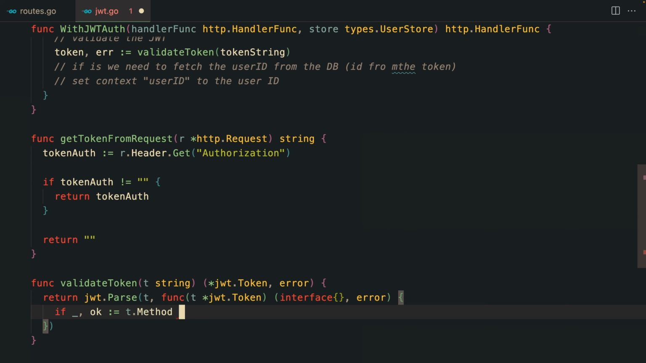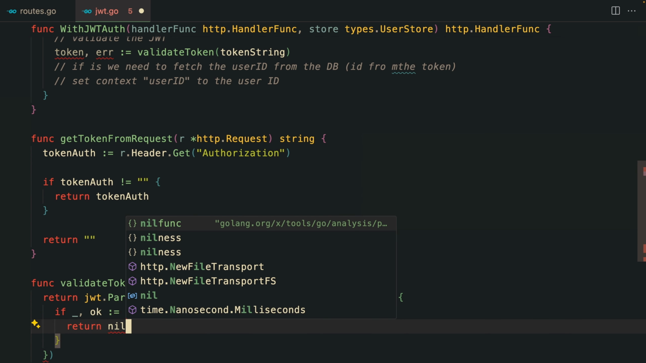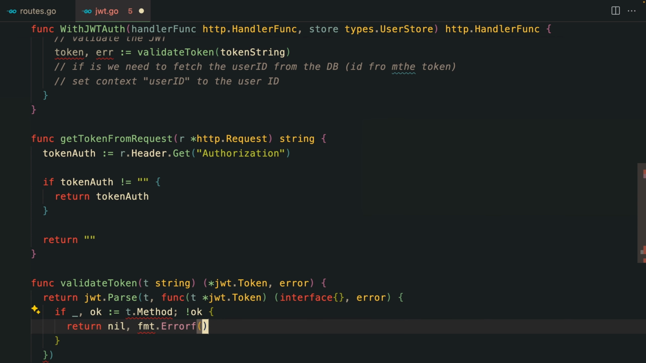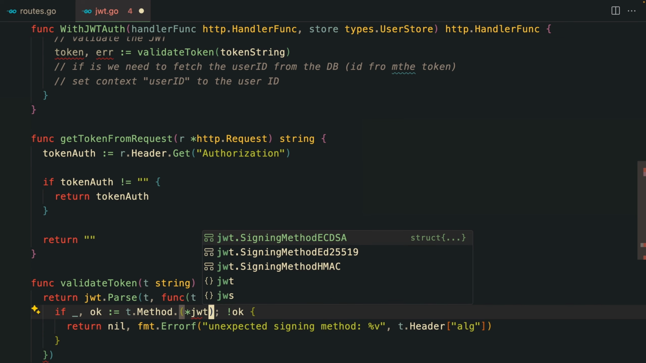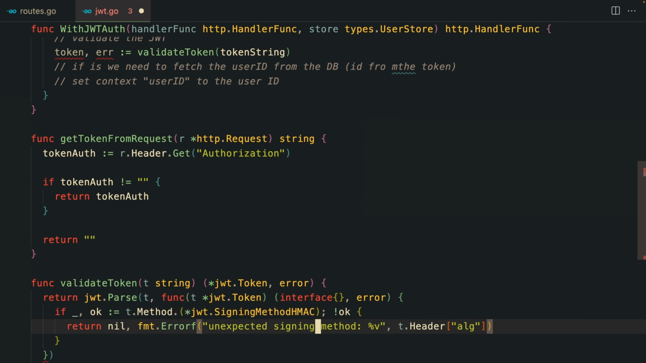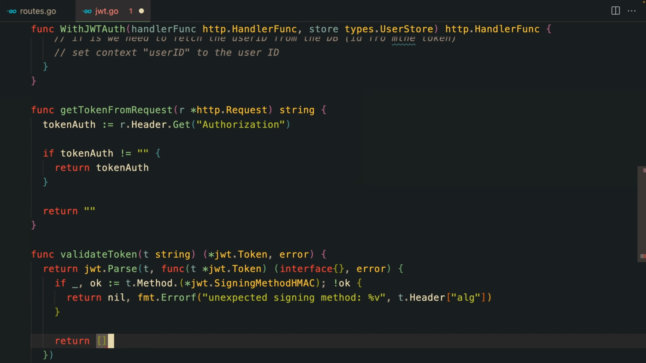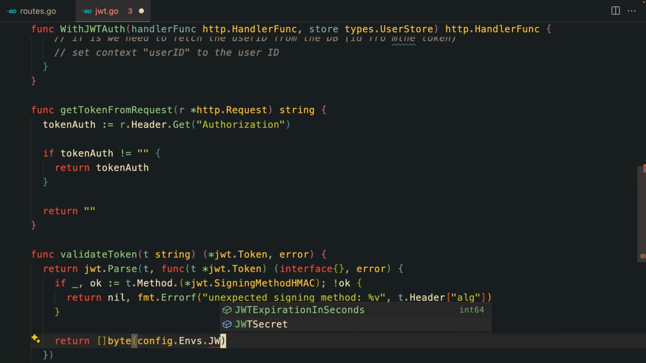So let's get the methods, and if it's not okay, let's return nil and an error. And here we need to actually type this to the correct name, so we need to do a casting to the signing method, which is this one. And here let's just return at the end the byte slice with the config.envs.jwt secret that we already created, and nil.